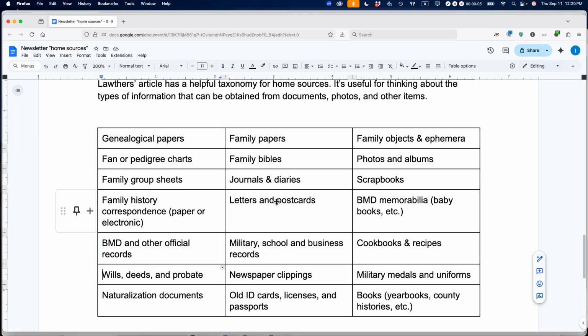I'm going to show you how to add colors to a table in Google Docs. Let's get started. So there's two ways to do this.